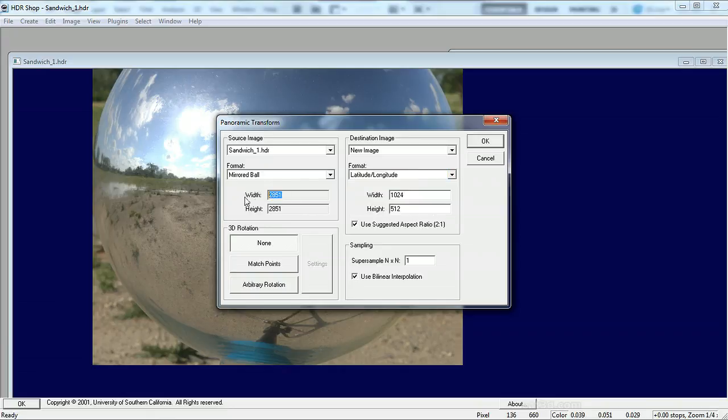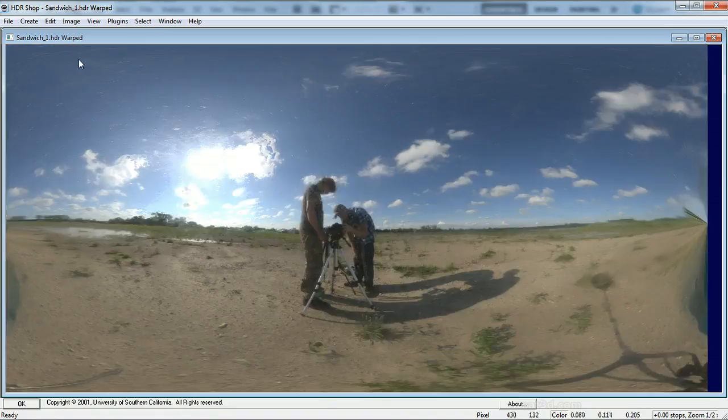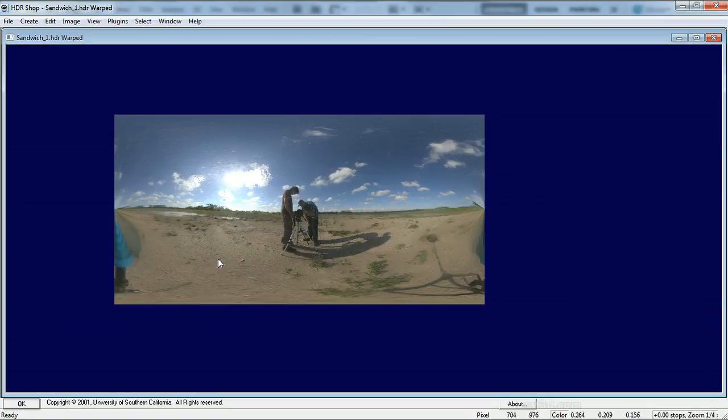I want to maintain this resolution here, and this is something that the program HDRShop likes to down-res for you, and you don't want to do that. You want to maintain as much as possible. So I hit Control C and Control V so that I maintain the highest width. I'm going to lose a little bit on the height here, but the width I want to keep the same. So I'm going to go ahead and hit OK. There we go. And now it's called warped, as you can see, and this is what we get.